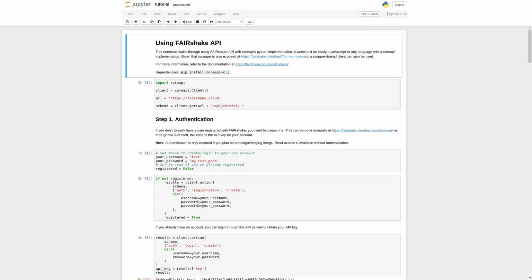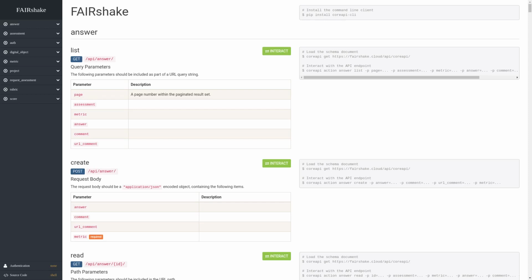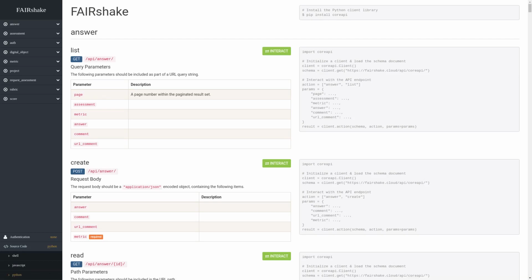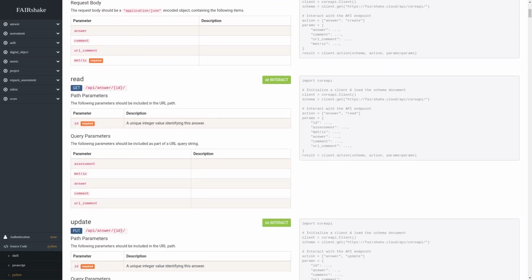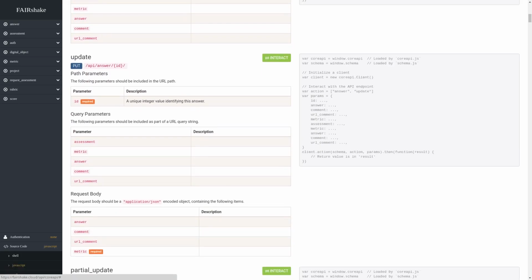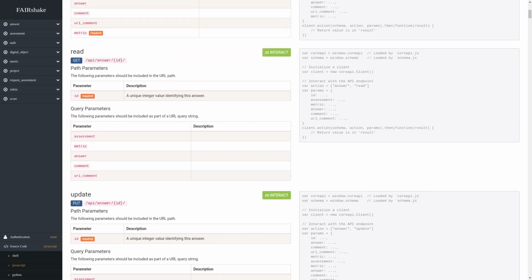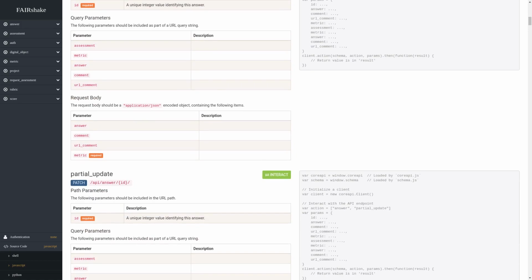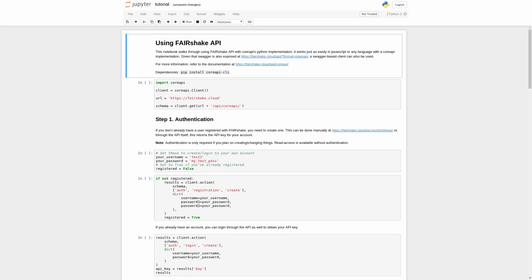A Python-based Jupyter Notebook was created to illustrate how to use the FAIRshake API using a technology called Core API. Core API is self-documenting and illustrates how to use it through the documentation. You can select the source code of interest, and Core API illustrates how you might execute a given query. The dependency required is Core API CLI.